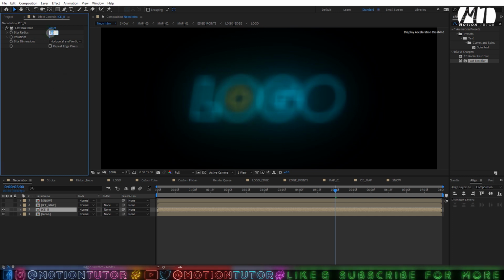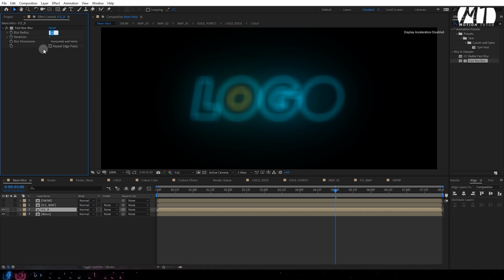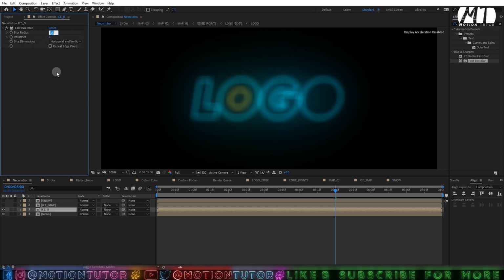I think 20 is too much, so I think 10, because the size of this composition is different. If you are going with 1920 by 1080, the values will be different. So keep in mind the properties: if you add 15% blur in 720p, and you are going with 1920 by 1080, the property will be maybe 20 to 25.